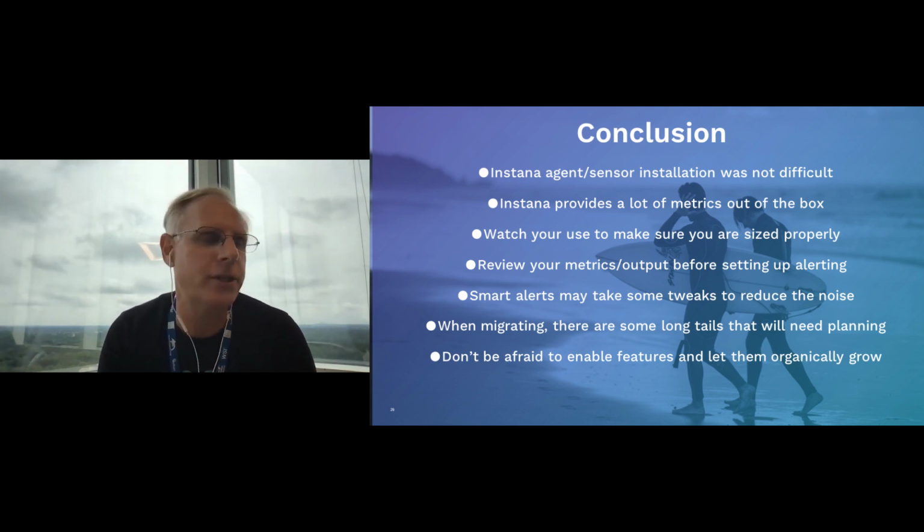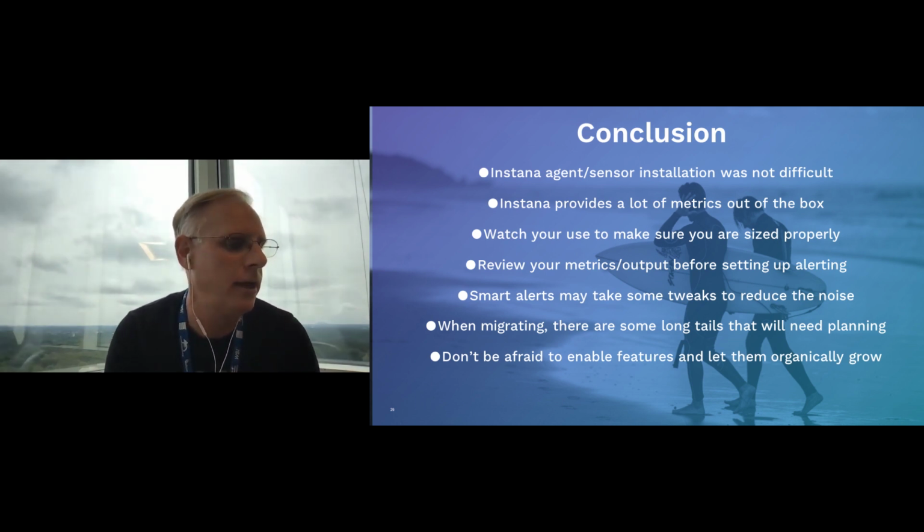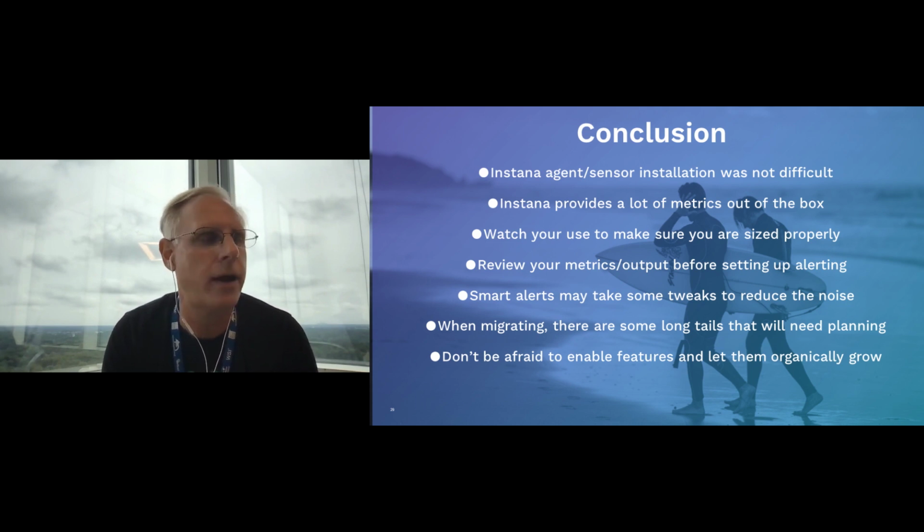First thing I've got to say is the agent and the sensor installation was not difficult. It's pretty easy to put in, get it started up, and get your telemetry going right out of the gate. You shouldn't be intimidated at all by anything of that nature. It provides a lot of metrics out of the box.